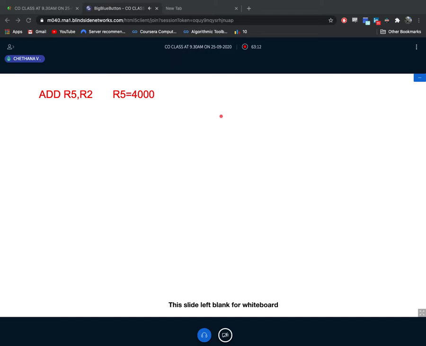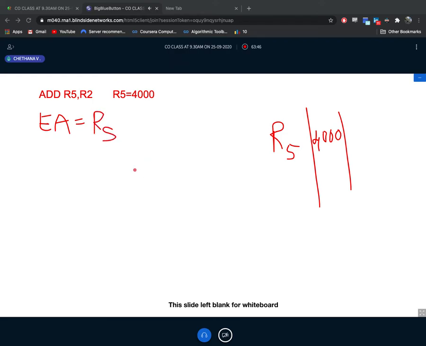Now just have a look at this. I'm writing here some register. The name of the register is R5. Inside this R5, I'll be having data, 4000. This is my content. Now the question is, I want the source operand R5. Where should I go? I should go to R5. So what is my effective address? Effective address means the location of your data. Where does your data exist? In R5. So go to R5 and there you have your required data.